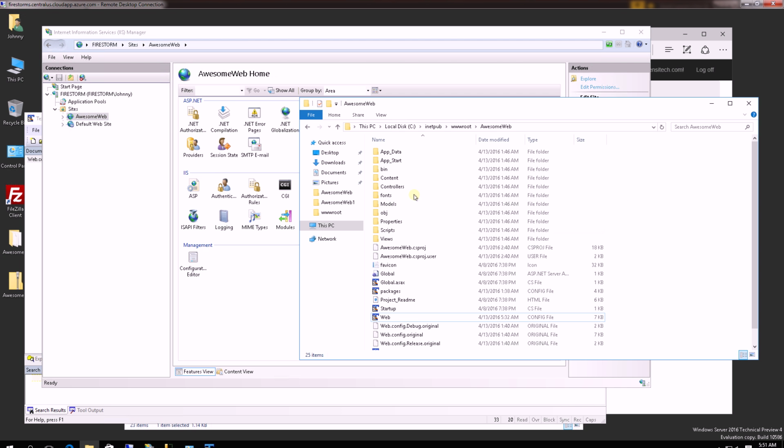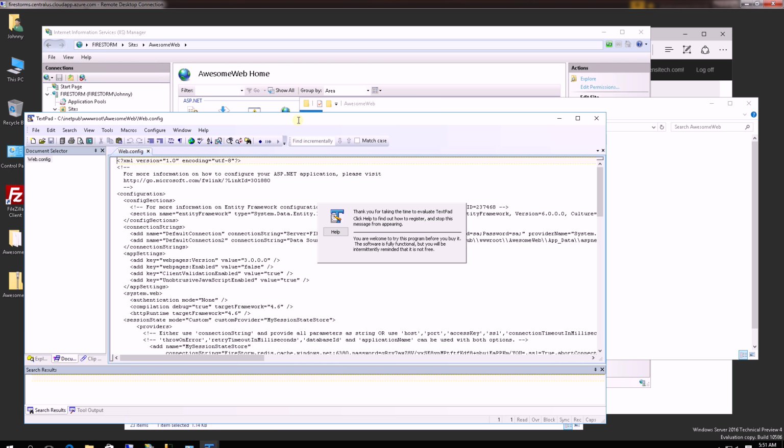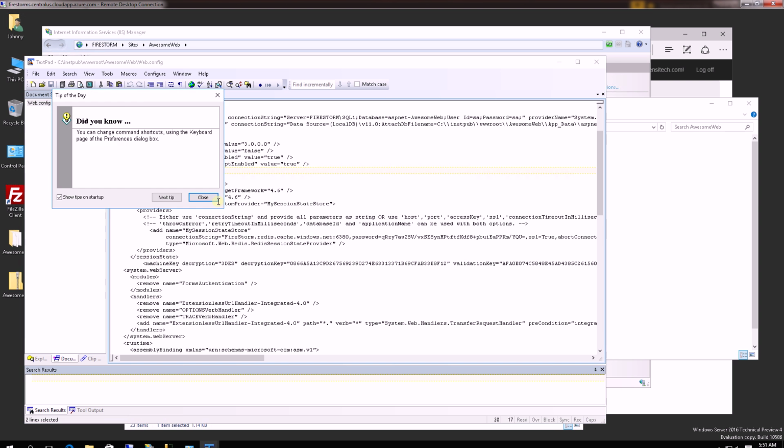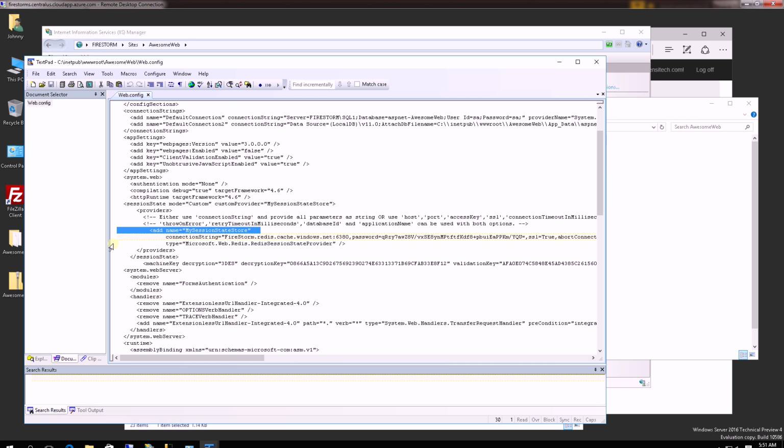So you notice here, I already have the application deployed. I call it Awesome Web Application. And if you look at my web.config, you'll notice two things. I have this Redis cache session provider here. And I also have the machine key.